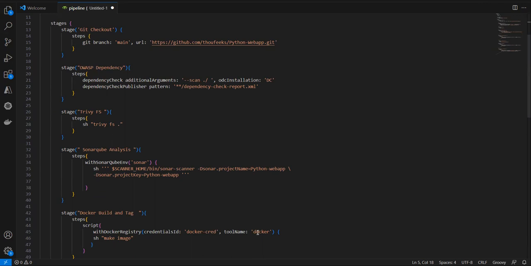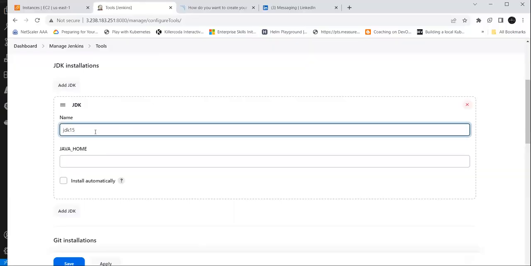Like this Docker step, the tool name is Docker. For example, if there I provide Docker 1 or 2, and here I provide Docker, then it will not match. Mismatch means the pipeline will fail. So here for JDK, sometimes we need to mention the version too. If we mention the version here, in the same way we need to update it in our script, I mean the Groovy script.